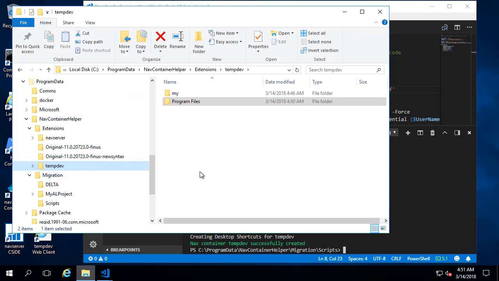Now, it's important to remember this is a temporary folder, so everything that goes inside of this folder, when we get rid of our container, it gets rid of this folder as well, and everything inside of this folder is lost.